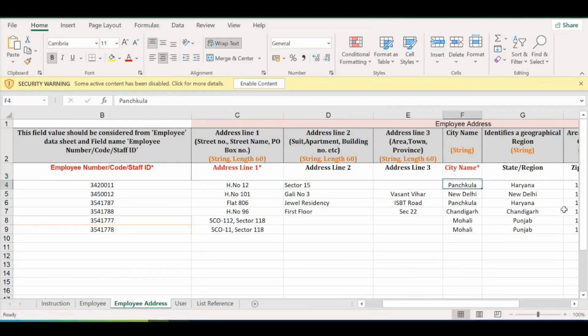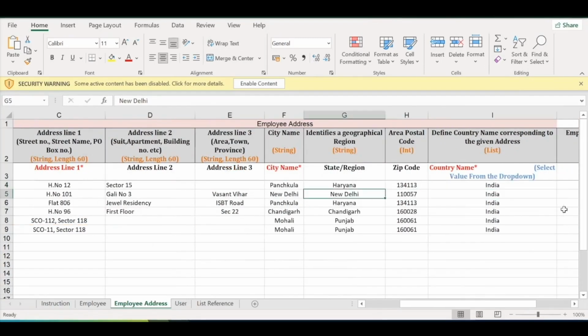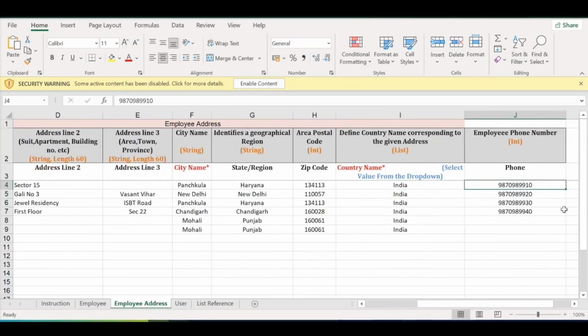Then, there's the city name, which is mandatory. The state or region is good to have, but if you don't have it, you can skip it. The zip code is very good to have, and the country name is also important. If the employee has a phone number, we can provide that phone number in this template.